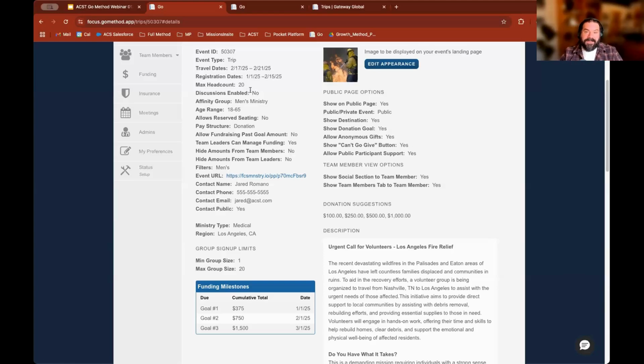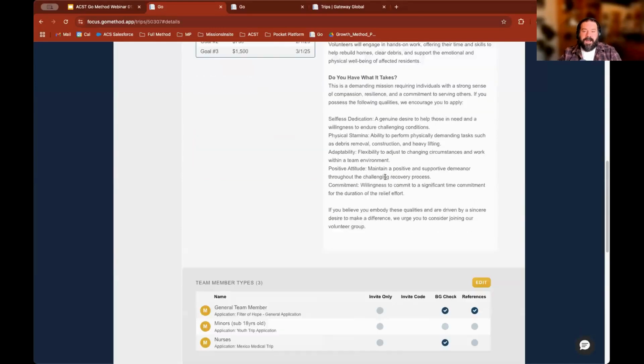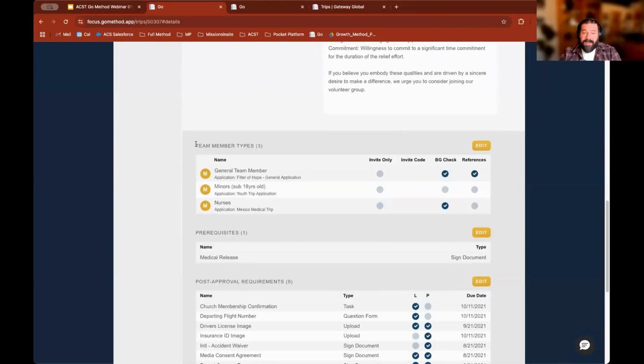Is it when they gave a deposit? All of these things will even affect the head count. And so we truly are deep experts in this area of sending people on these particular events. We even have the concept of different types of people going on an event. So maybe it's a general team member, maybe it's nurses, maybe it's minors, maybe it's different questions that we want to ask. So multiple types of applications, multiple head counts, multiple pricing on the same event. We've got you covered. So we can do all of that there.